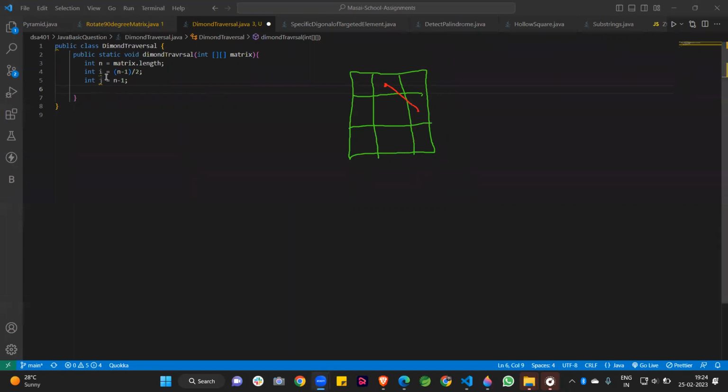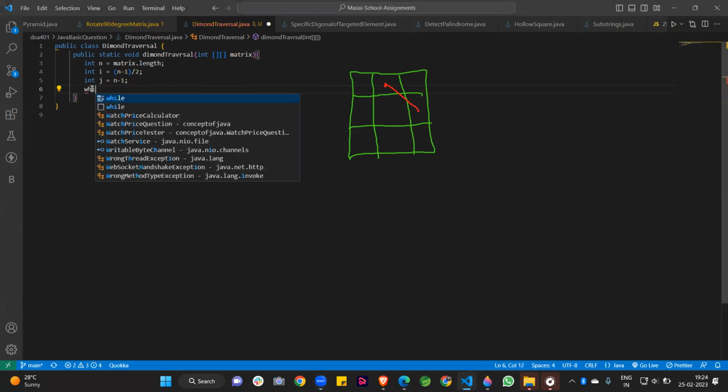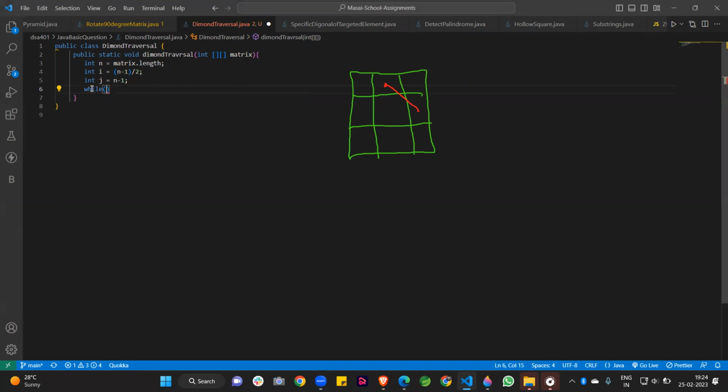Here you can see the i value is (n minus 1) by 2, because the row is the middle row. We are getting (n minus 1) by 2, meaning we are getting row 1, and the column is n minus 1. So this column is n minus 1. So how can we implement the method? We are iterating a while loop. The condition of the while loop is i greater than or equal to 0. Here, at this point our i is 0. So we are iterating from this point to this point, in the backward direction.